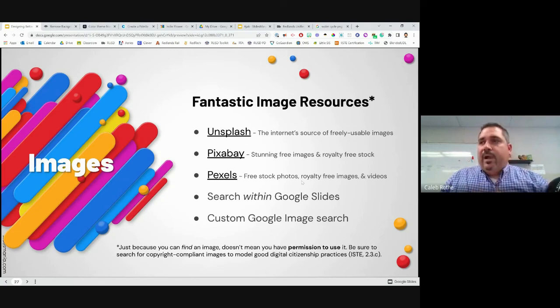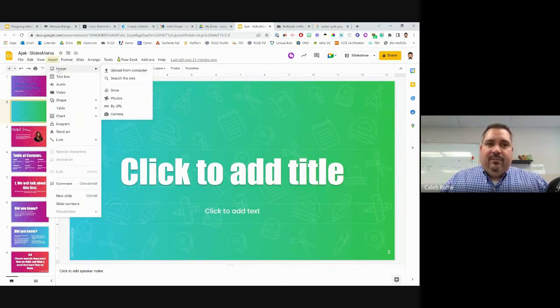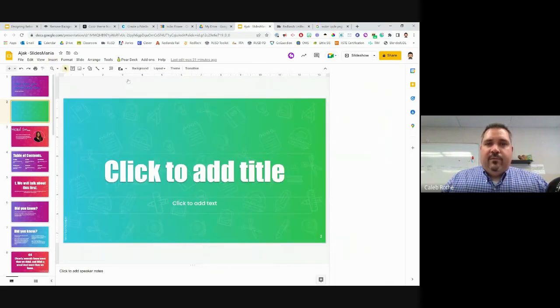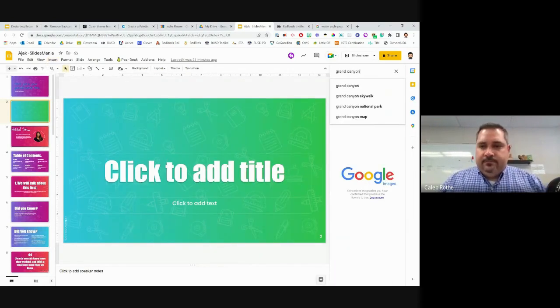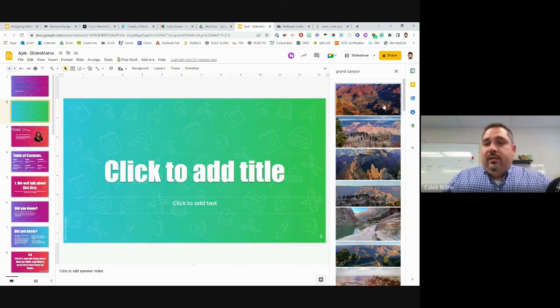And the next thing I want to recommend is that instead of doing a Google search, I recommend searching within Google Slides itself. So I'm going to go back over here to this slide deck that I had before. If I go up to Insert and I pull down to Image and I say search the web for an image, and I type in something like Grand Canyon, it will search through the internet and it will find pictures that are already labeled to be reused.